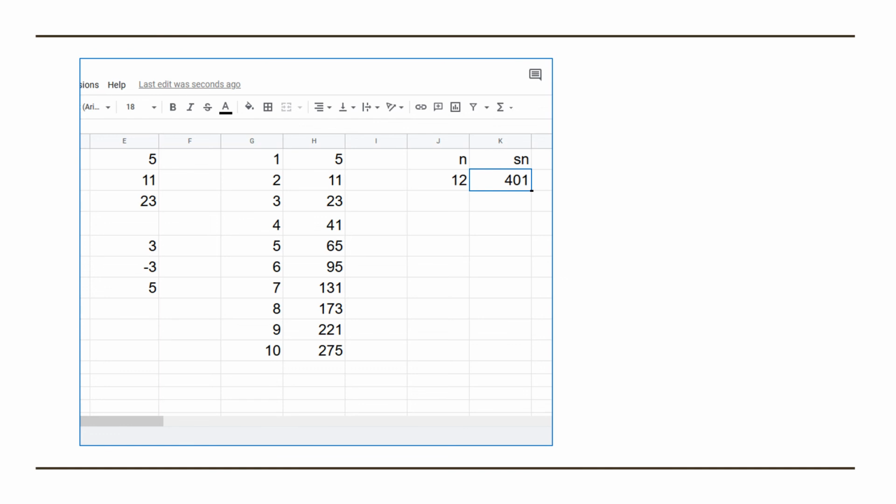So how do you do this? Well, first off, you type in N in J1 and SN in K1. Those are just labels, so we can look at that. And I right justified those so that they appear to the right. Normally, when you type in labels, they will left justify. In cell J2, I typed in 12. There's no magic there. And then in cell K2, I typed in the following.